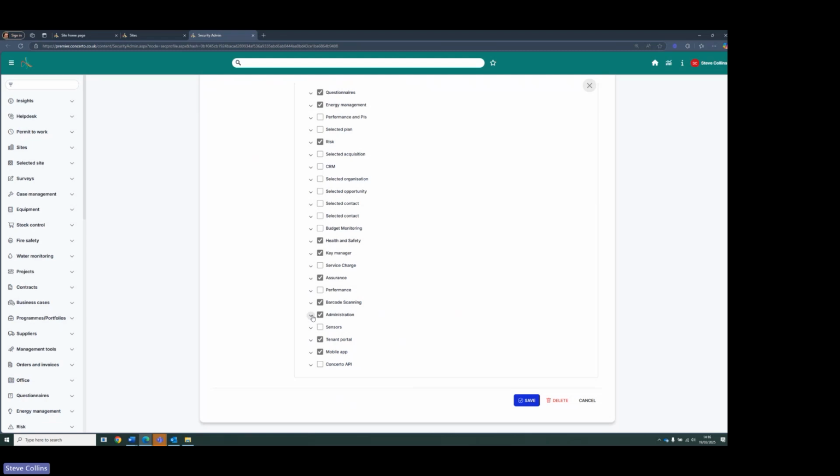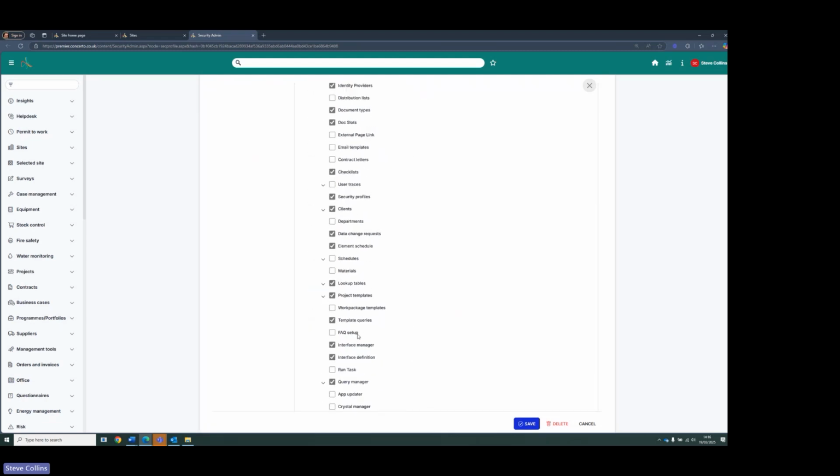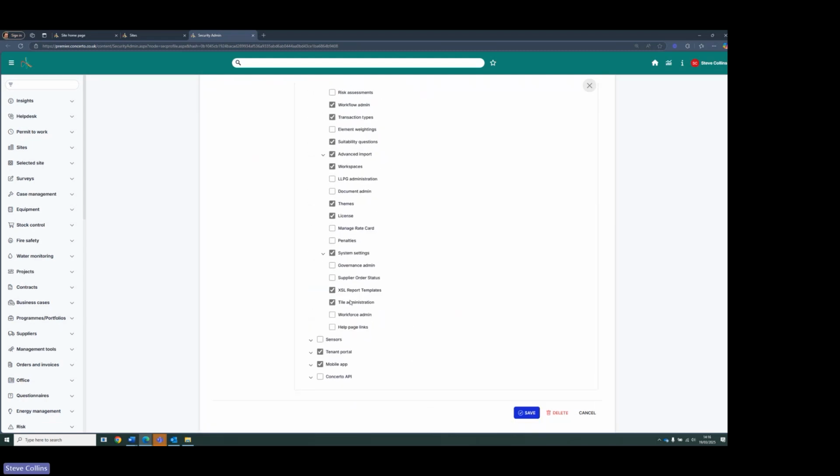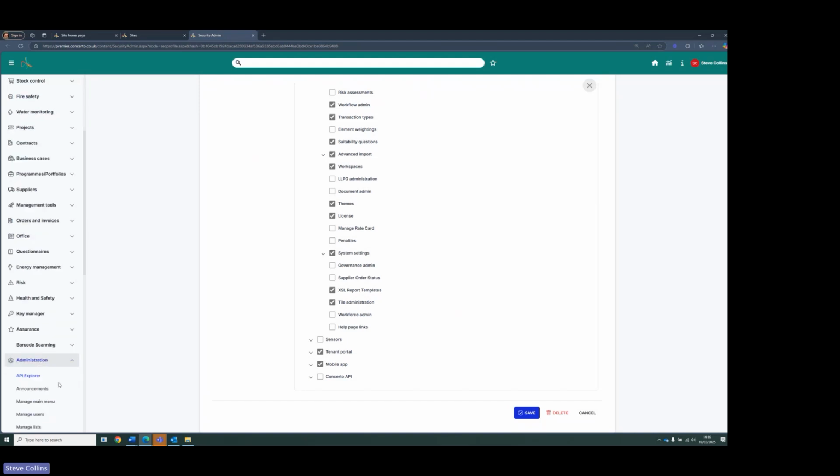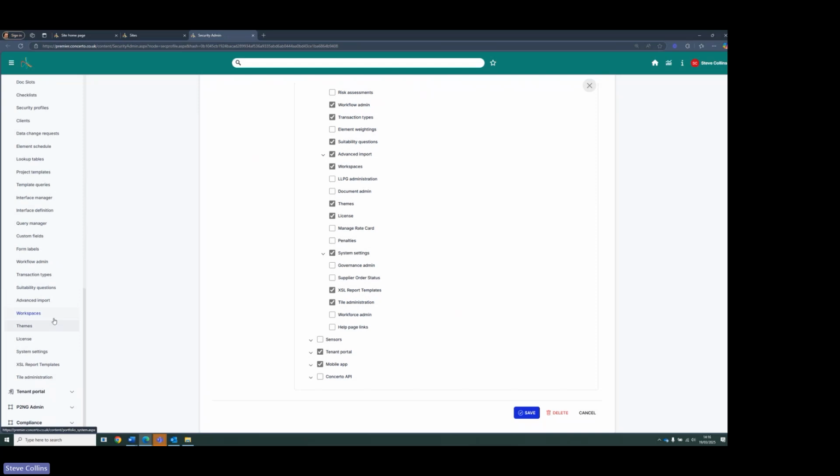The other thing you can do, if you go into administration and scroll right down, is this thing called tile administration. This allows you to create these tile dashboards for groups of users, like an entire security profile group. So for example, where you might use that, let's jump onto that. Where are we? Tiles administration.